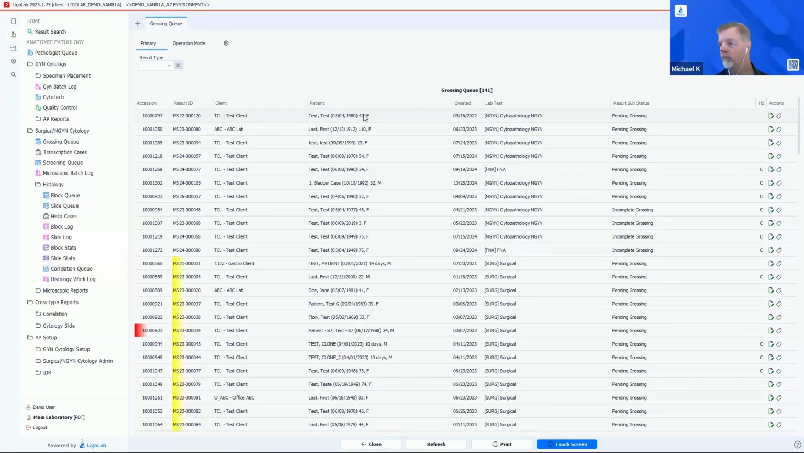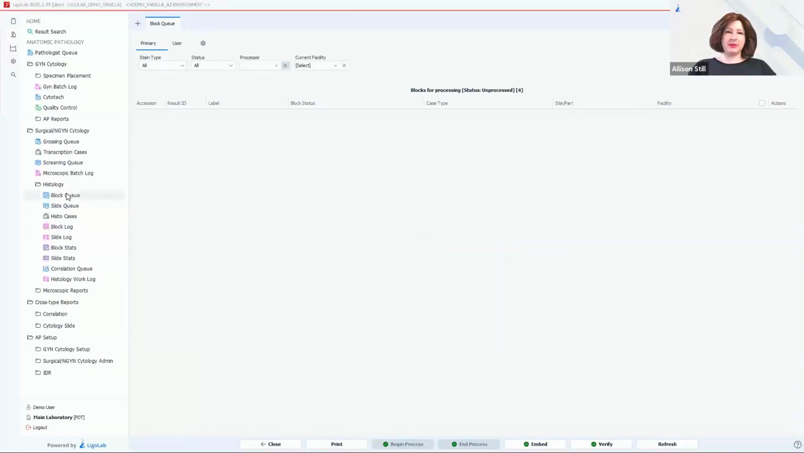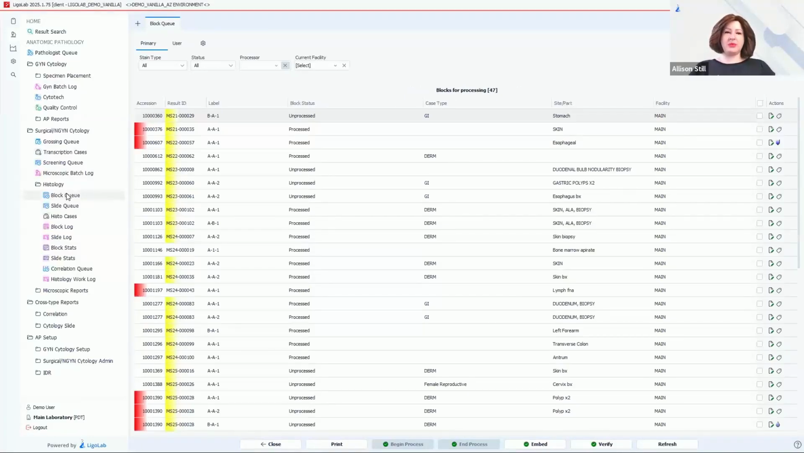I think we're ready for blocks and slides and multi-facility support. All right. We'll go to the block queue now. The block and slide queues are real-time work queues devoted to processing those specific specimen types. So in the block queue, it's the real-time list of all of the blocks that need to be processed and embedded.